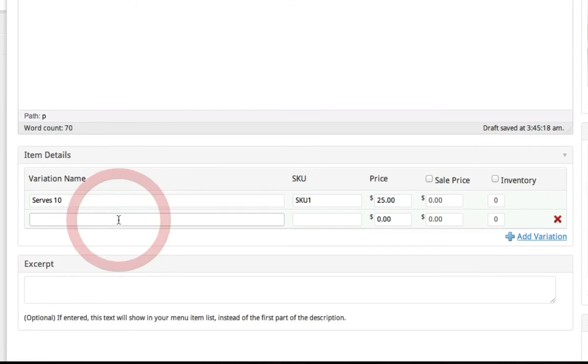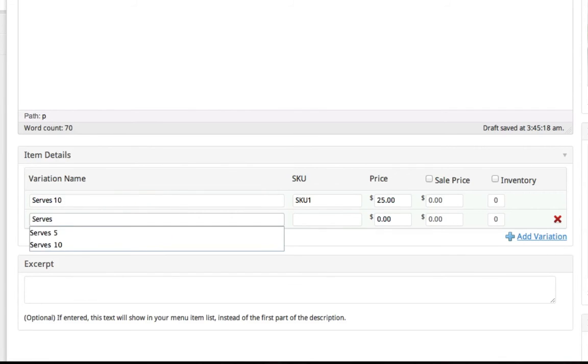Add variation names, and fill in the SKU and price information for the 30 guest platter. You can add many variations to a menu item. Variations could be size, vegetarian or non-vegetarian, or any other variation that keeps your menu simpler for your customers.